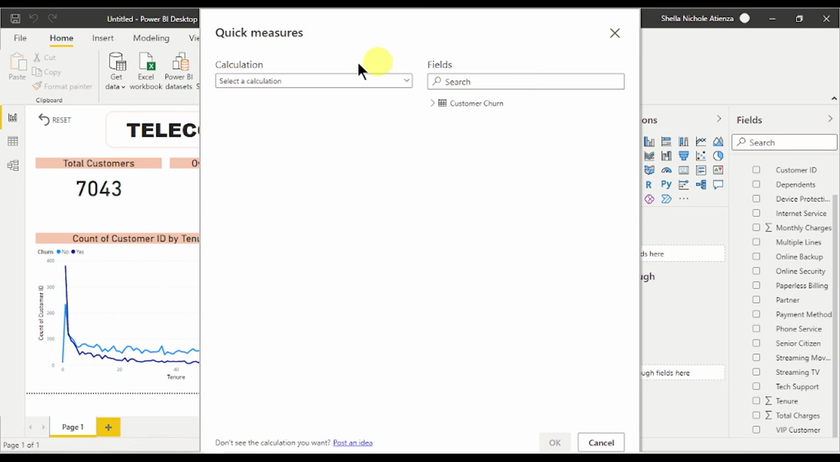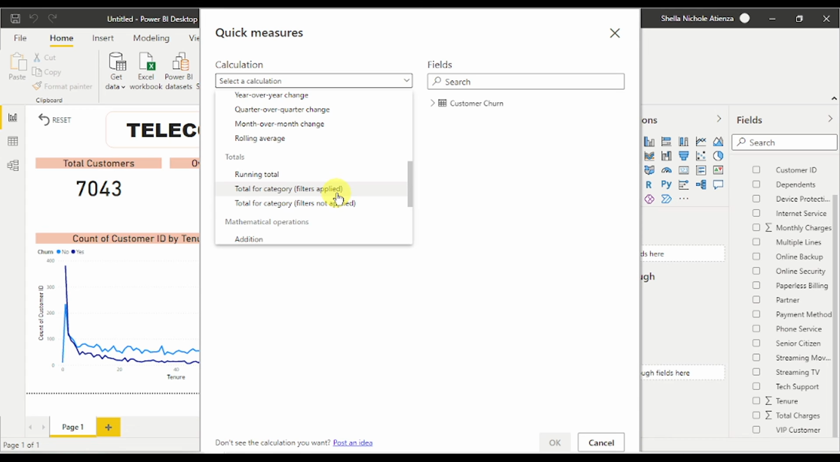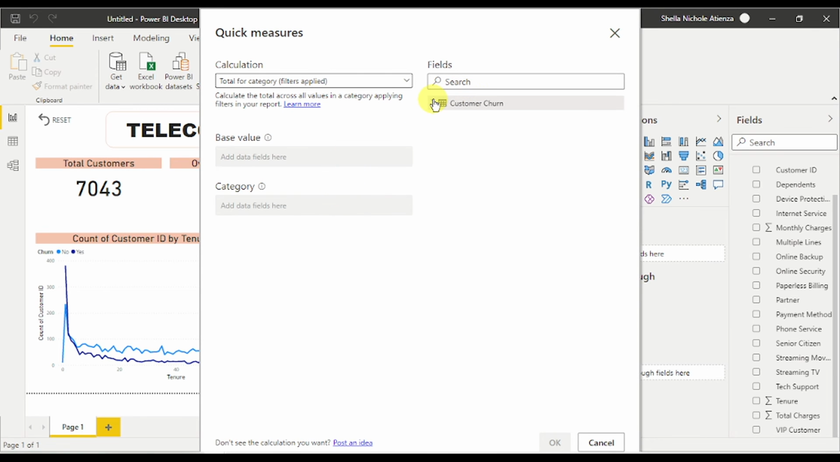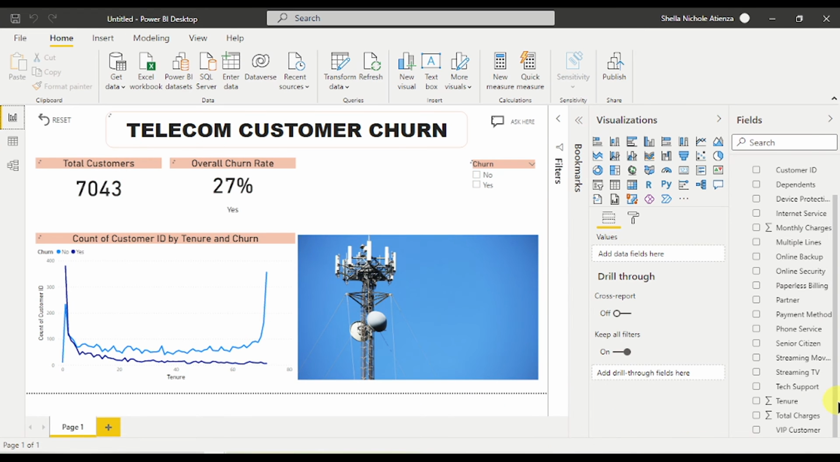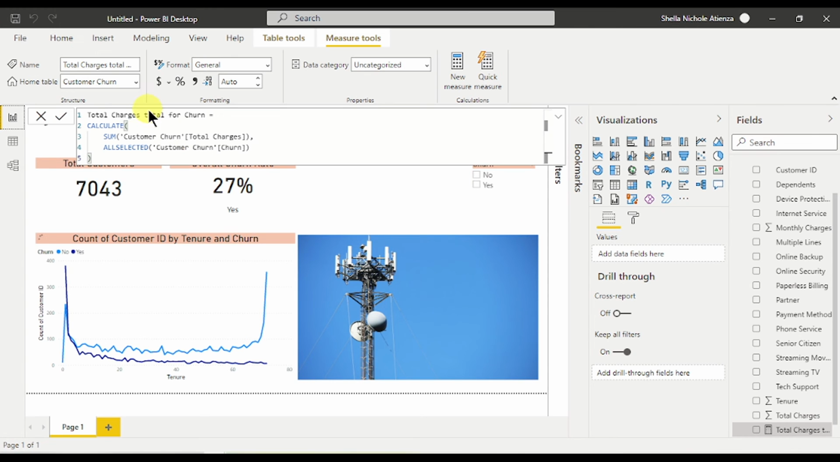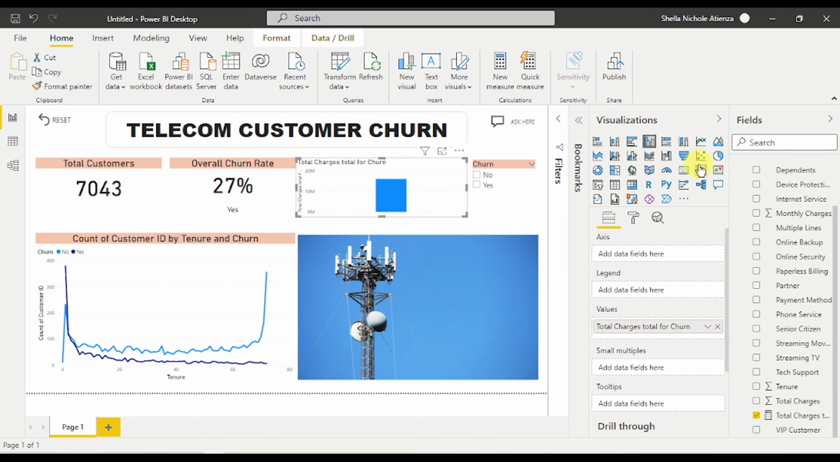We can also add a quick measure which has a variety of operations. We'll select the total for category, and let's get the total charges for our base value, and churn for category. Let's click OK. Then wait for it to load. After loading the quick measure, it will appear here on the fields pane. And let's just drag it to our canvas and select card as our visualization tool.